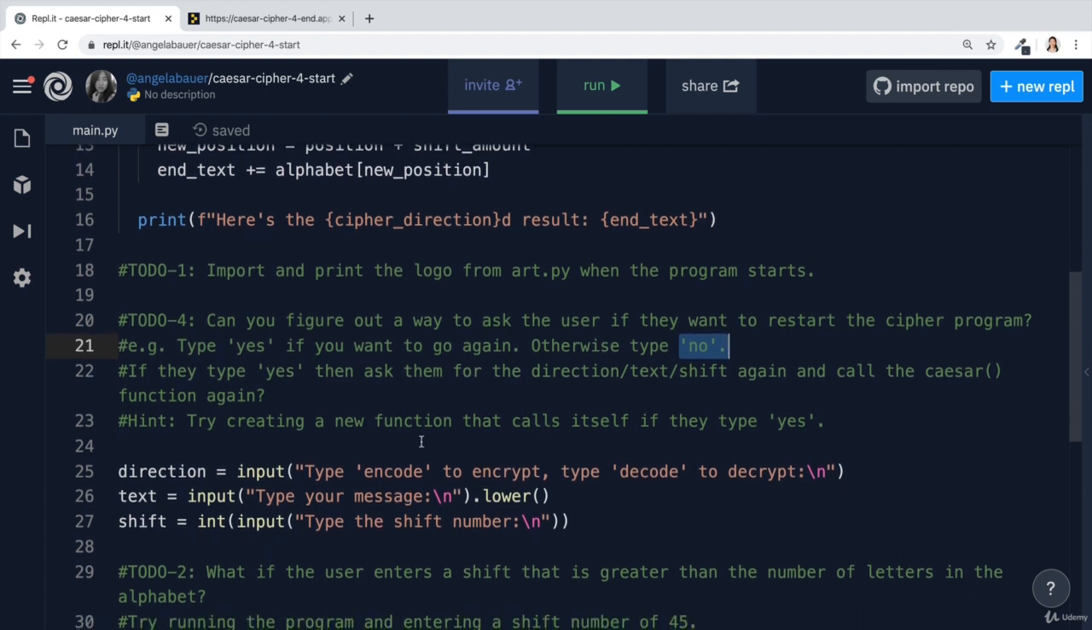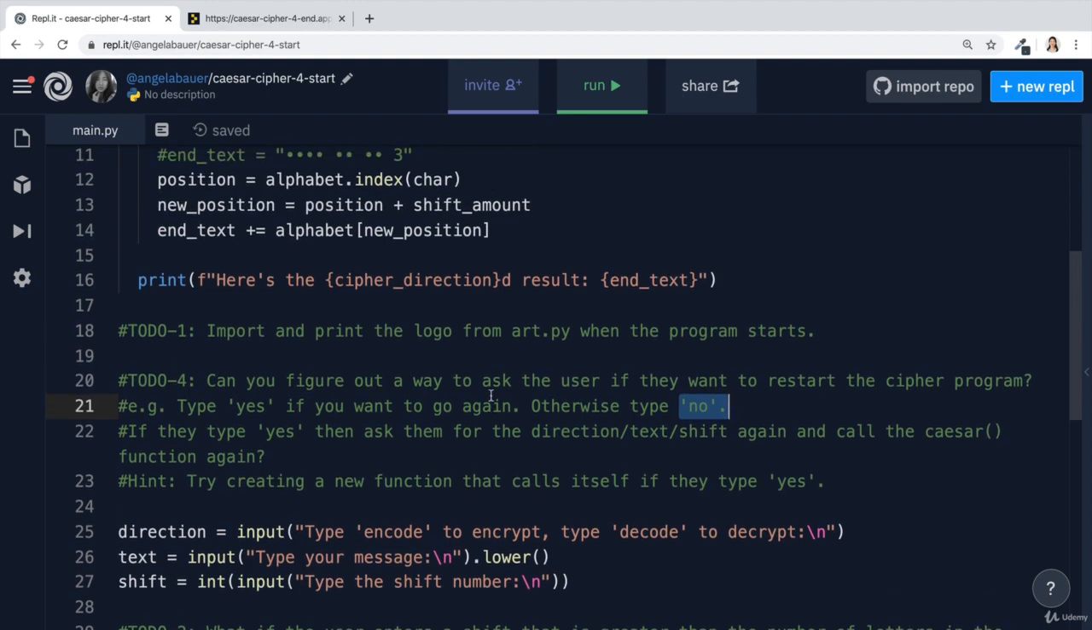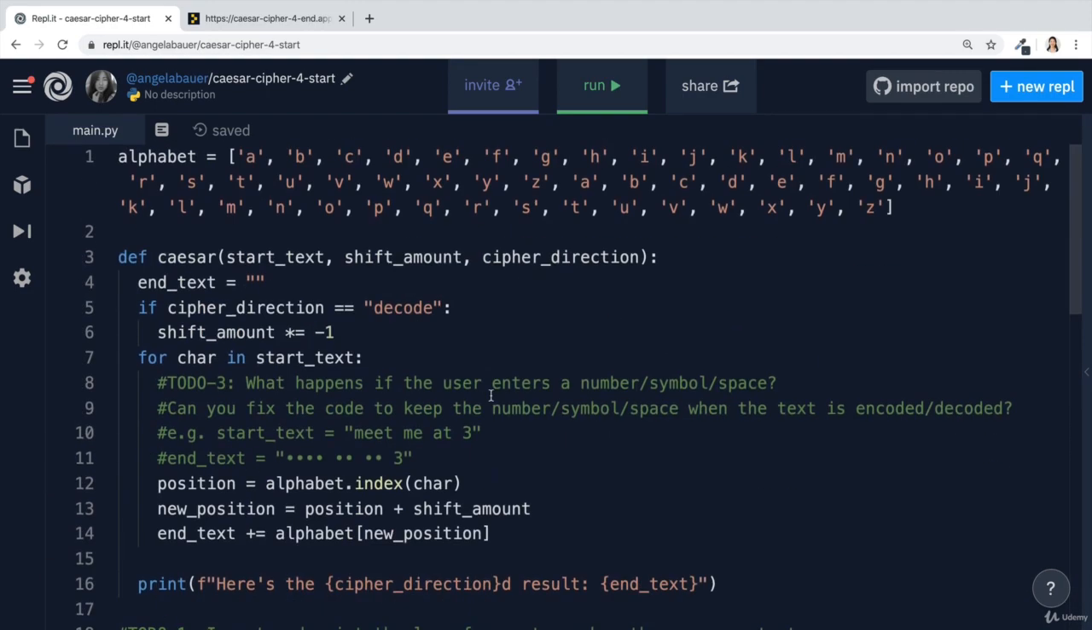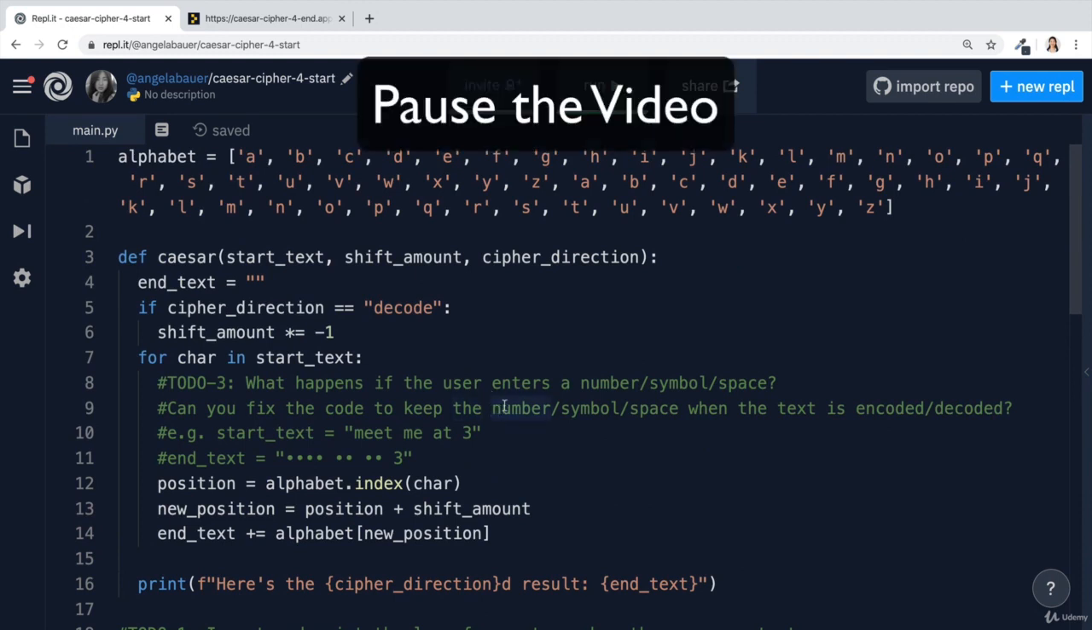It might take a little bit of thinking to figure out how to solve all of these to-dos, but once you're ready and if you're up for the challenge, then pause the video now and give it a go.